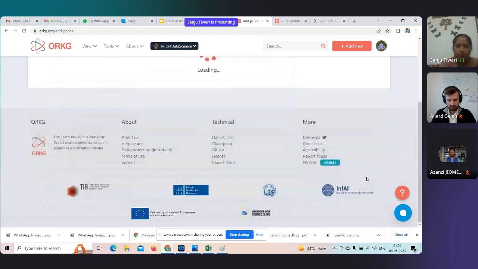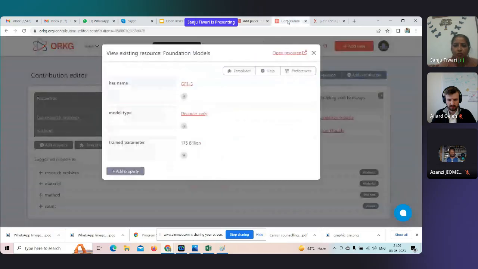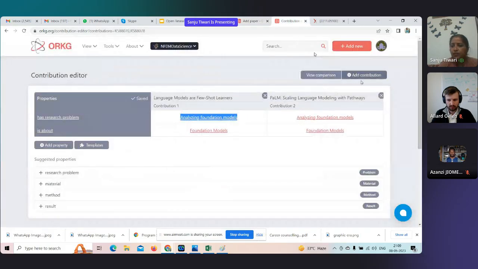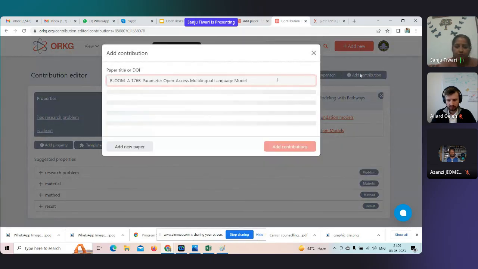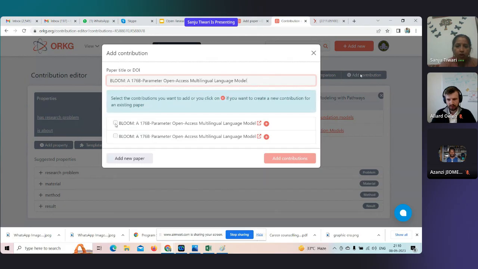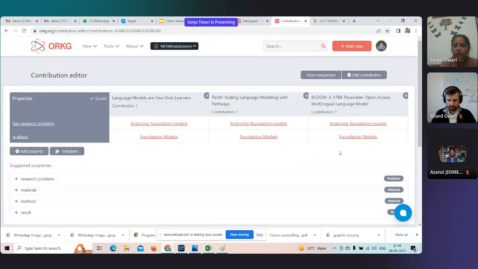Now you need to finish, and now we need to add this paper in the comparison box. Here you can see that this is a comparison box, and now you can click add contribution. Two are already there, and I am including the third one. So I am taking this one. You can see that these properties that I have already included are here. And now you can see the view comparison.